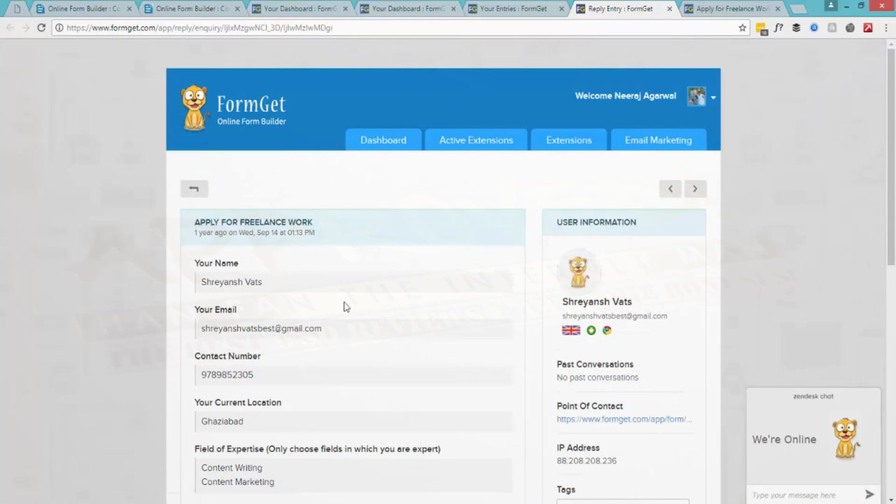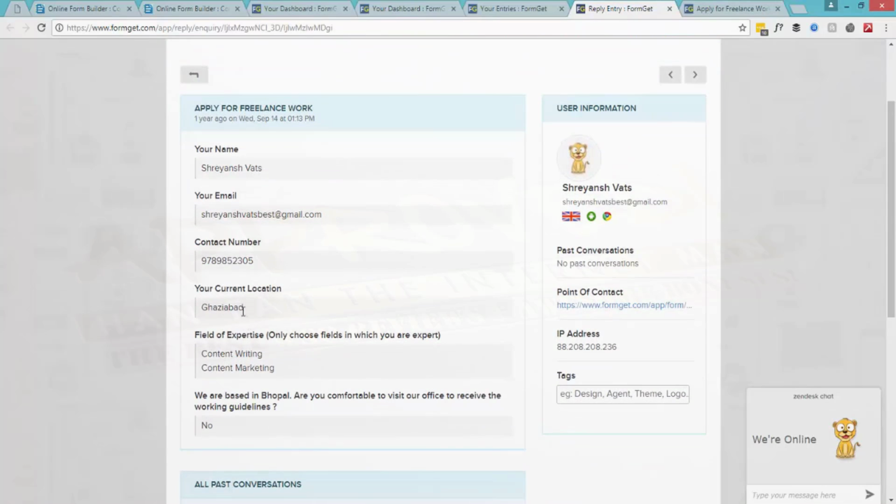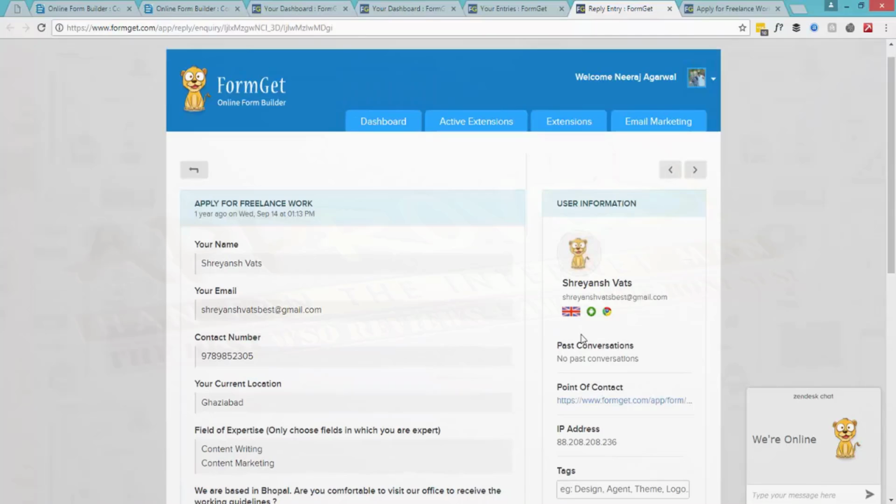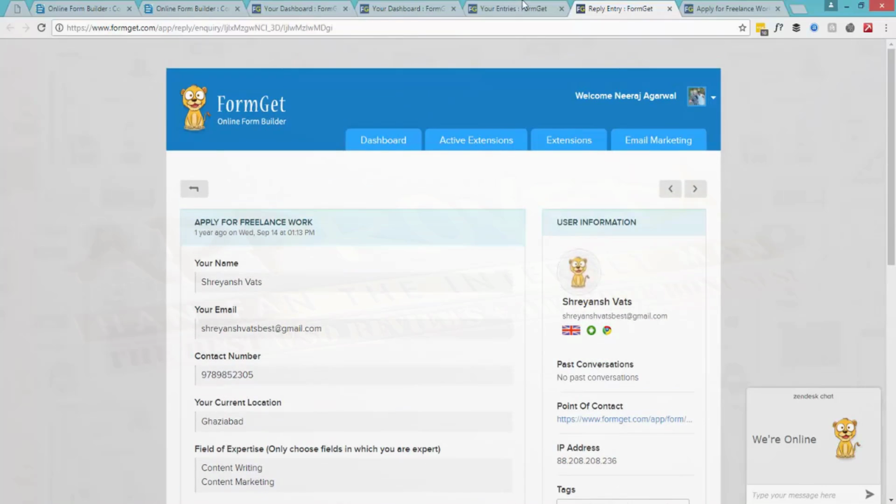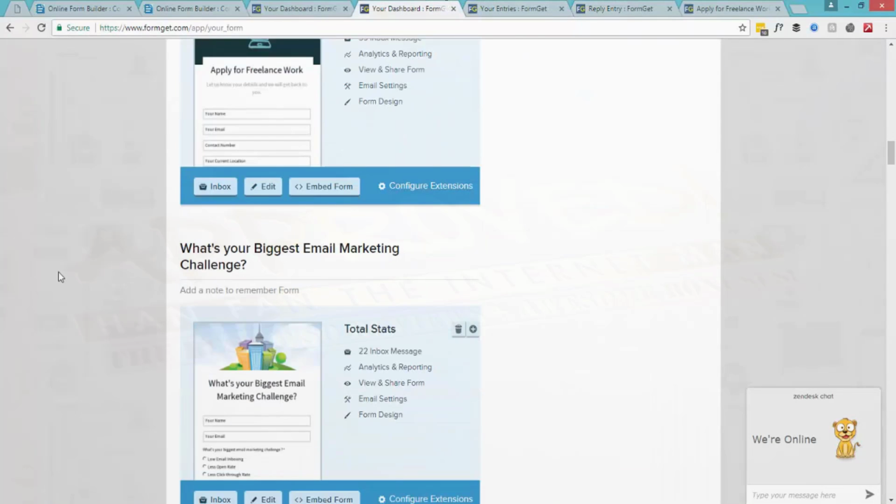You can see the name of the person, the email address, the contact number, the city, the field of expertise, and any other detail that you want. You can also check the point of contact from where the person submitted this form. Similarly, what kind of operating system or browser he was using at the time of submission, all those kinds of details are also entered.